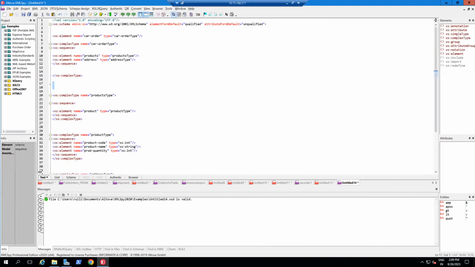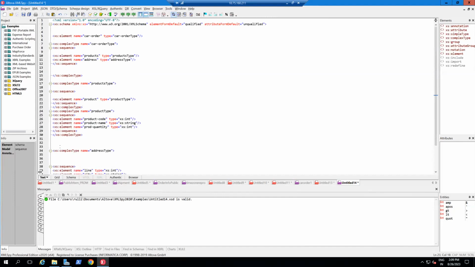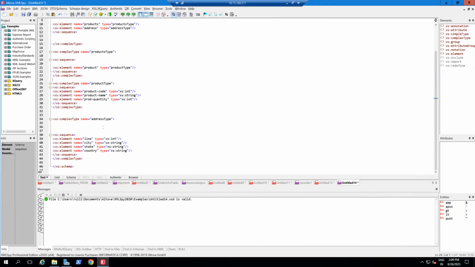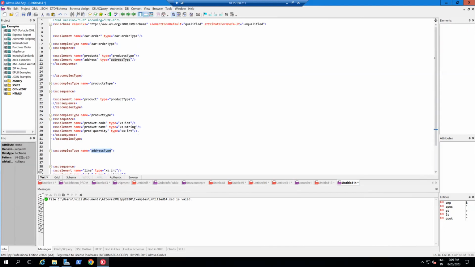And now let me remove these spaces so we can read it. Now we can see one more time. These are the four simple elements we have defined inside the address type. And these are the three simple elements of product, and this is in product type. So this product type is a product, and this product is again having products. You can see here products. Okay, and car order. So car order is the main one, and car order has products and address. So in this way, from top to bottom, you need to define, and you can see this is valid.